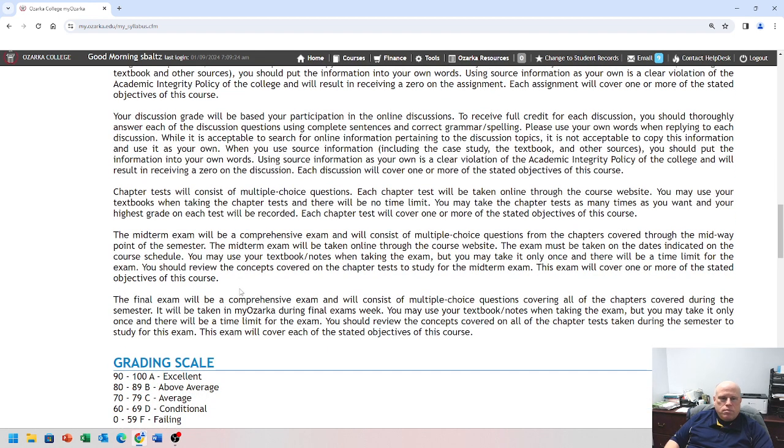The midterm exam will be a comprehensive exam over all of the chapters that we will have covered by the midway point of the semester. You'll only be able to take it one time. There will be a time limit on it, but you will be able to use your books and notes and so forth, but you'll have to remember the time limit that you have.